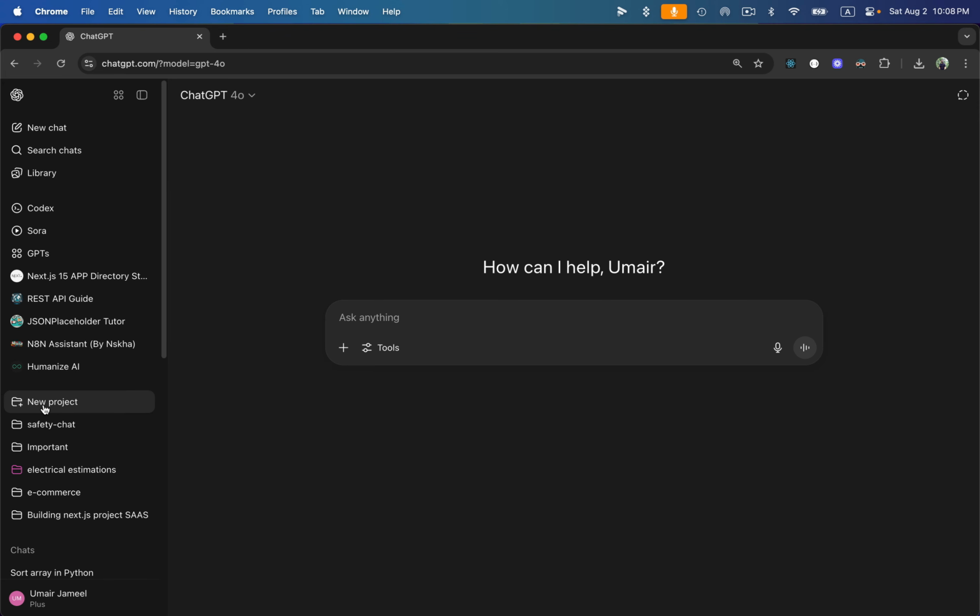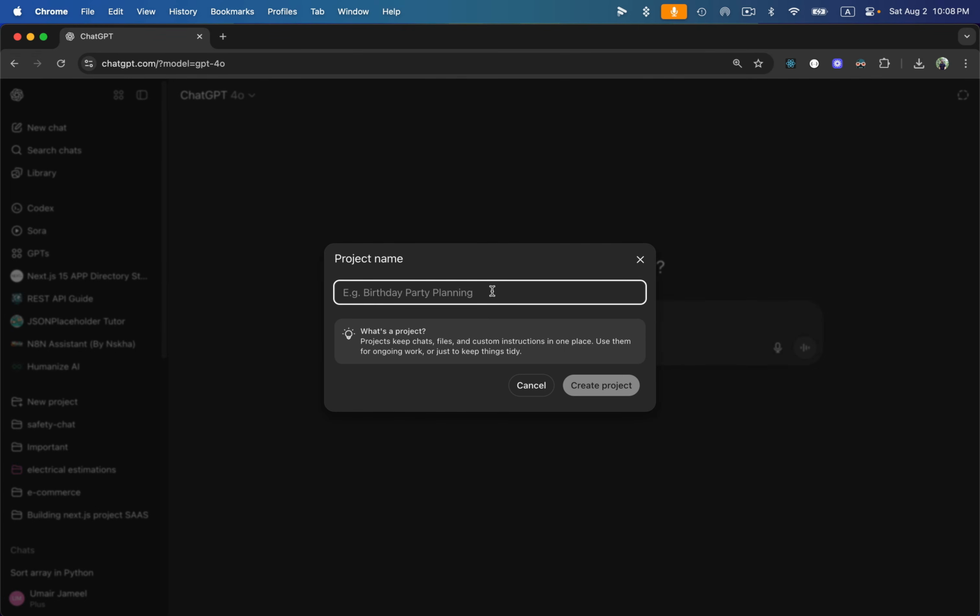Next thing I want to talk about is the projects. If I click on this new project, it's going to ask me to name the project. So it's just like categorizing multiple chats into one project, into one category. This is the purpose of it. For example, it is giving me an example that if we want to plan a birthday party, then I might need to start new chats every day to discuss about this planning. So the benefit of it would be that the context that I will set to this project, I don't need to give the same context every time I start a new chat within one project.